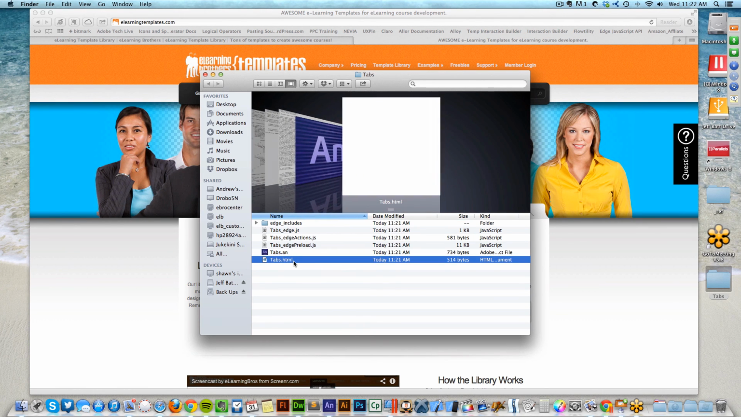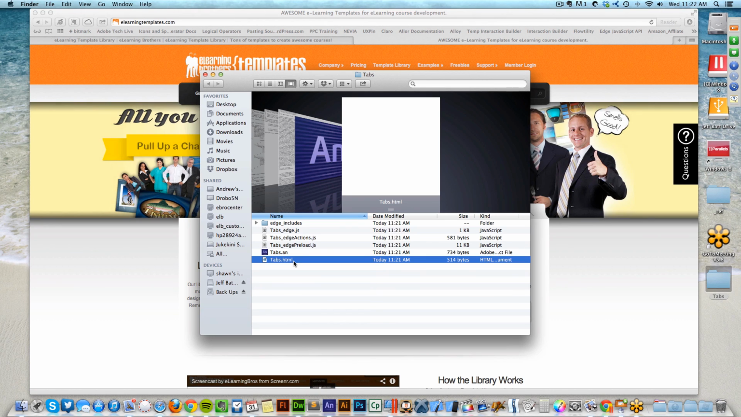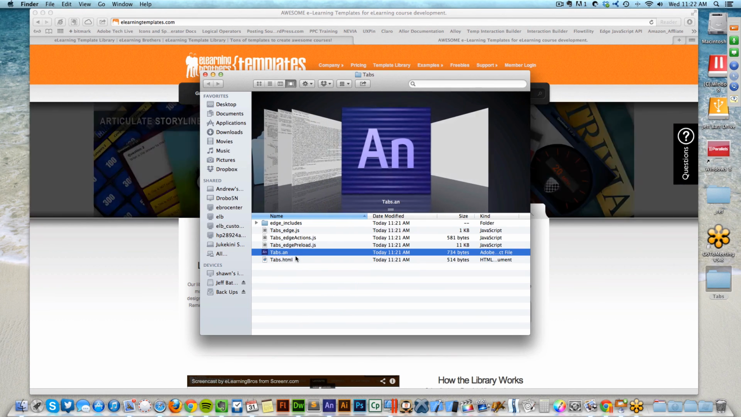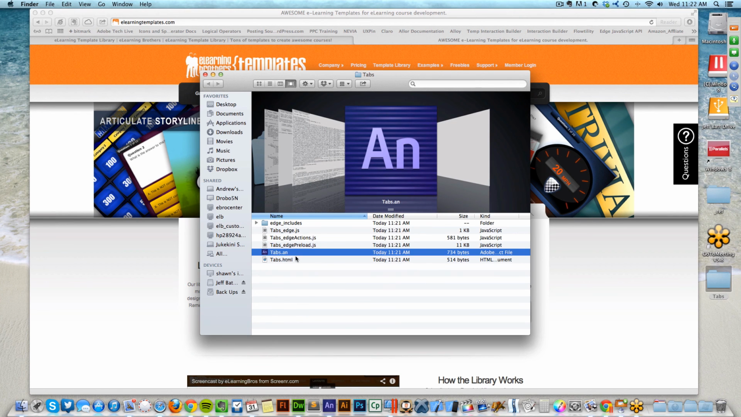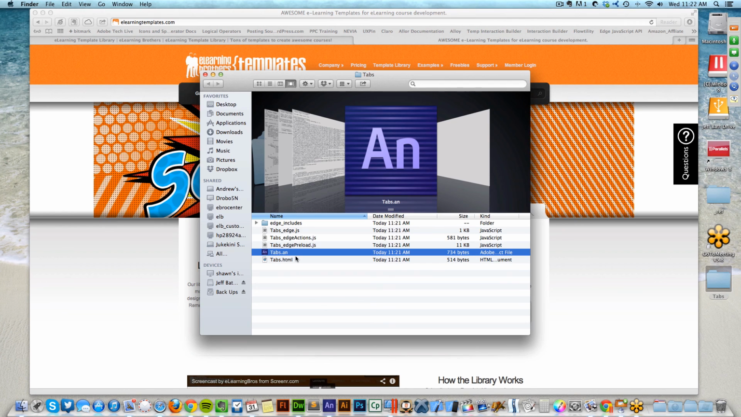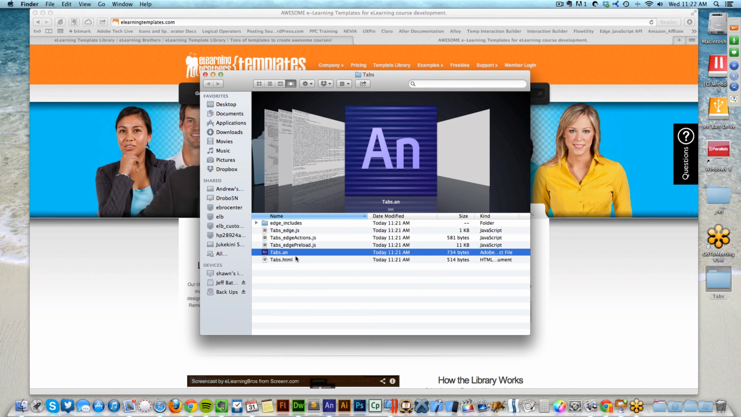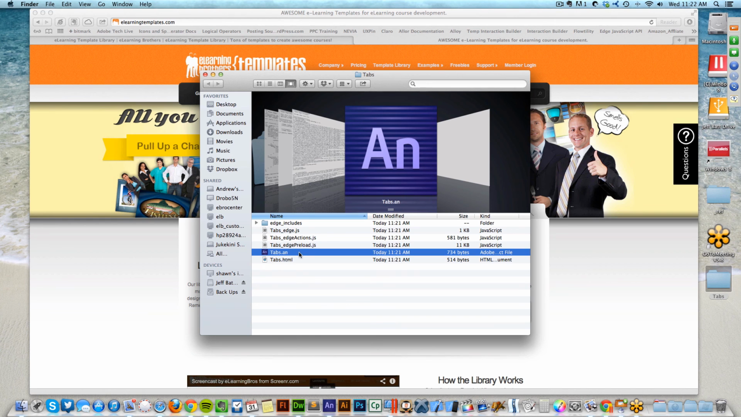The first two files, the HTML file will become important, especially when you're working with sound. But the only other file that you need to know is the .an file, which has the Edge Animate logo on it. Now this is the file that you need. If you've closed out Edge Animate, this is the file that you need in order to open it up again, especially if it's not within your recent projects list. This is the file that if you double click on will open up Edge Animate.